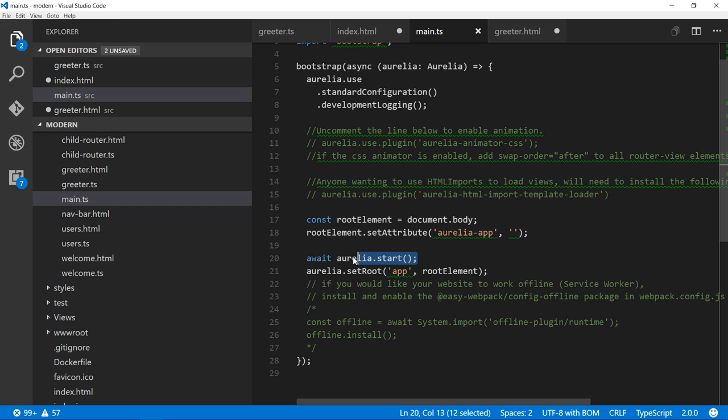Then you start the Aurelia framework by calling aurelia.start, and Aurelia requires a root component, or root element, and you specify that by calling aurelia.setRoot, and you pass the name of the view model that needs to act as the root component. In here, since we wanted our greeter to be the root component, I'm going to change this to greeter.